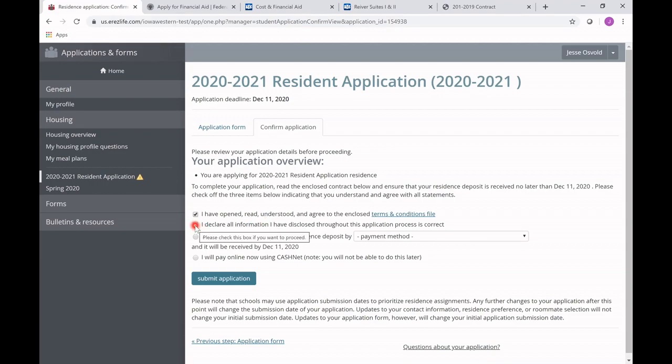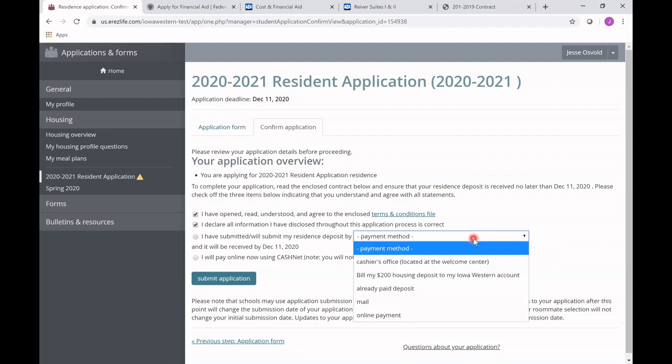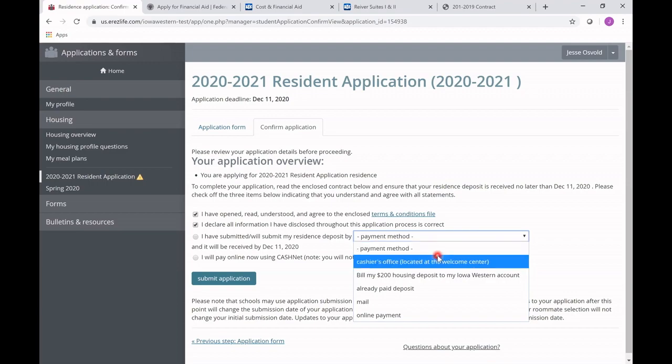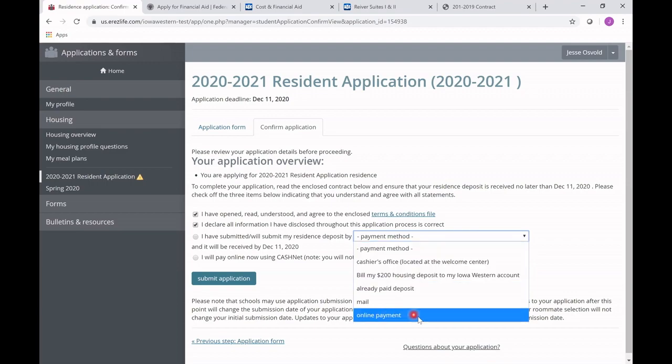This next checkbox is just stating that you added information that is accurate and truthful to your application. Make sure to check that box. Down here, you have two different bubbles that you can select. You only need to select one. This has to do with paying your housing deposits. Residence Life offers multiple different methods of how to pay your housing deposit. Please select which option you intend to use to make your payment.